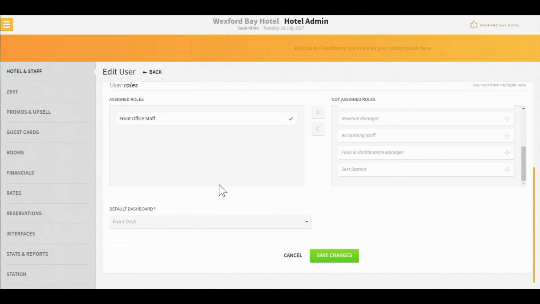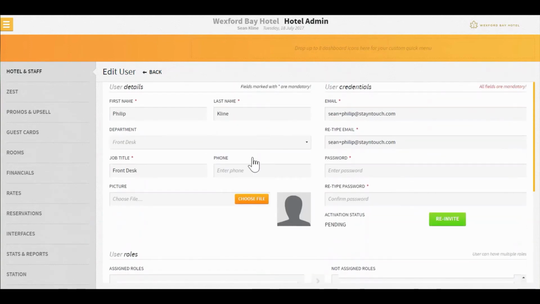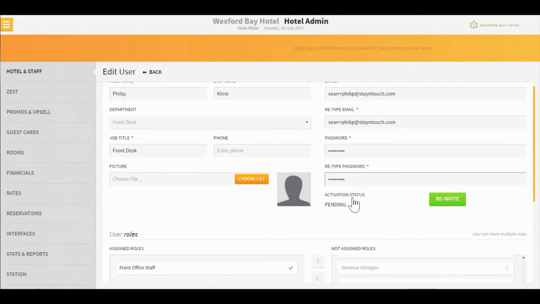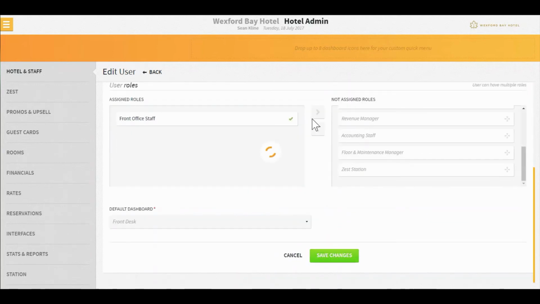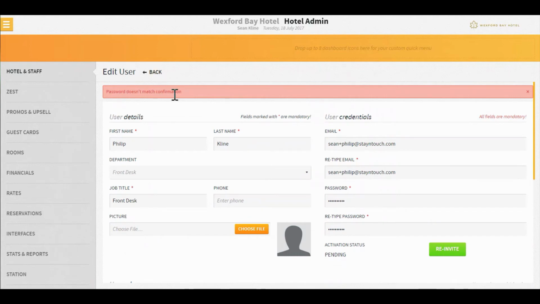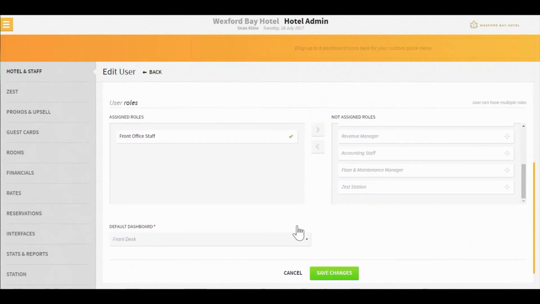The other thing to know is that if for some reason you've hit the save button and it does not go back to your list of users, it means that there's something wrong in here. So if I do it as an example, I come through here and my passwords don't match. When I hit save, it's not saving it. If I scroll back up, it's going to tell me what's going on and why it's not saving.